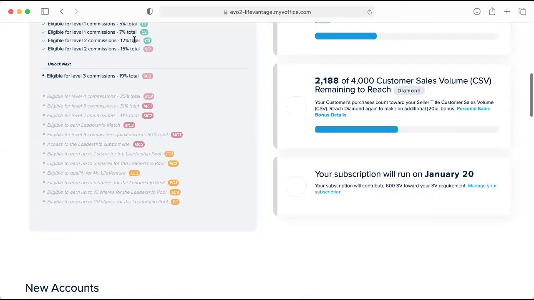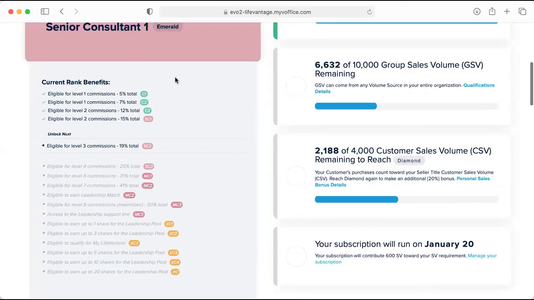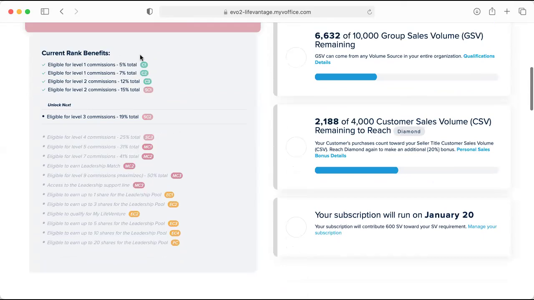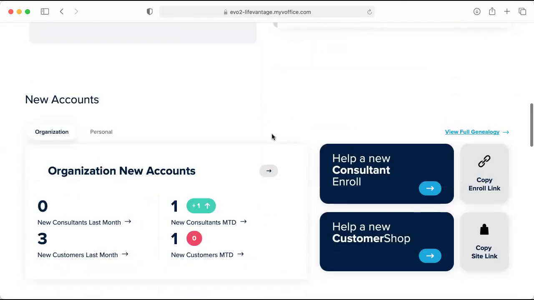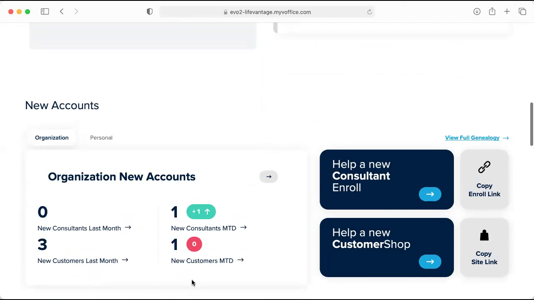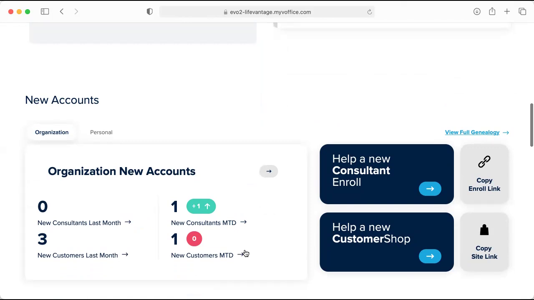It also breaks down what the percentage of different payouts are right here based on what your volume is looking like for that month. If that's something that you're interested in, it lets you know when your subscription will run. It also lets you know if you have any new consultants or new customers going on at that point in the month, and they have enrollment links here for you as well.